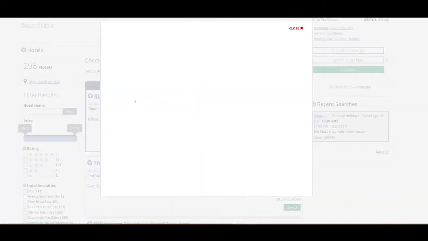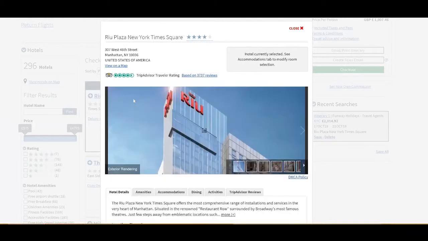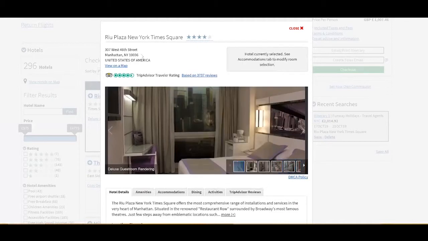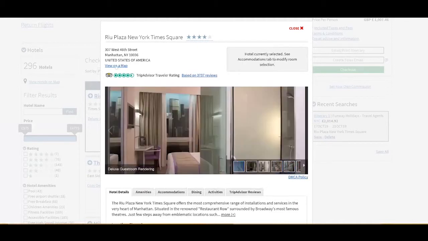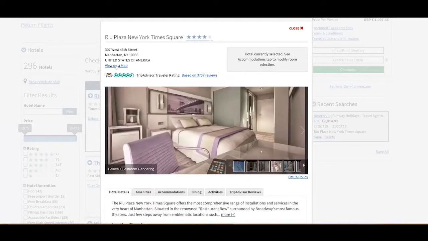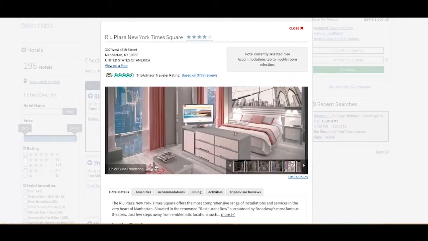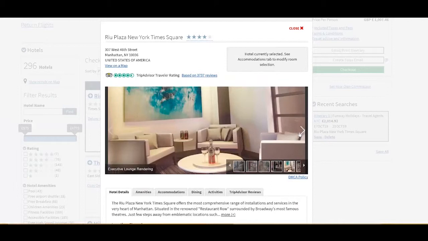I'm going to click on Rue Plaza, and it's going to take me through to what I call the hotel page. Right at the top, it tells us what the hotel name is, what the star rating is, and its address. We can view it on a map so that we can see where it is in relation to all the attractions and the geography of Manhattan. We can also access impartial TripAdvisor reviews, and we can also see some images of the hotel.